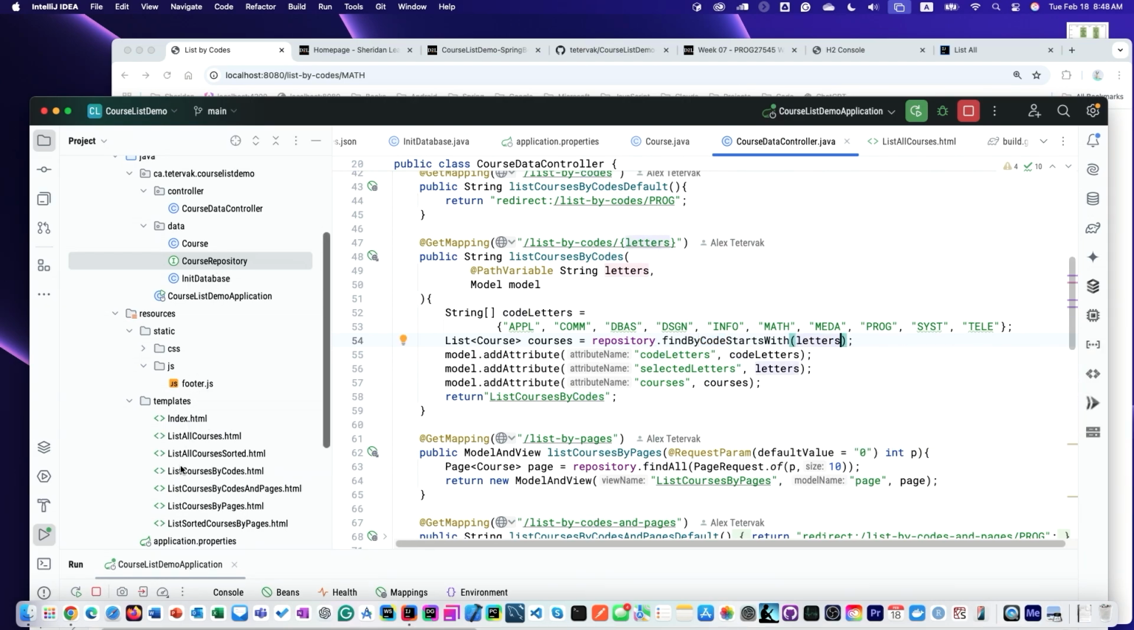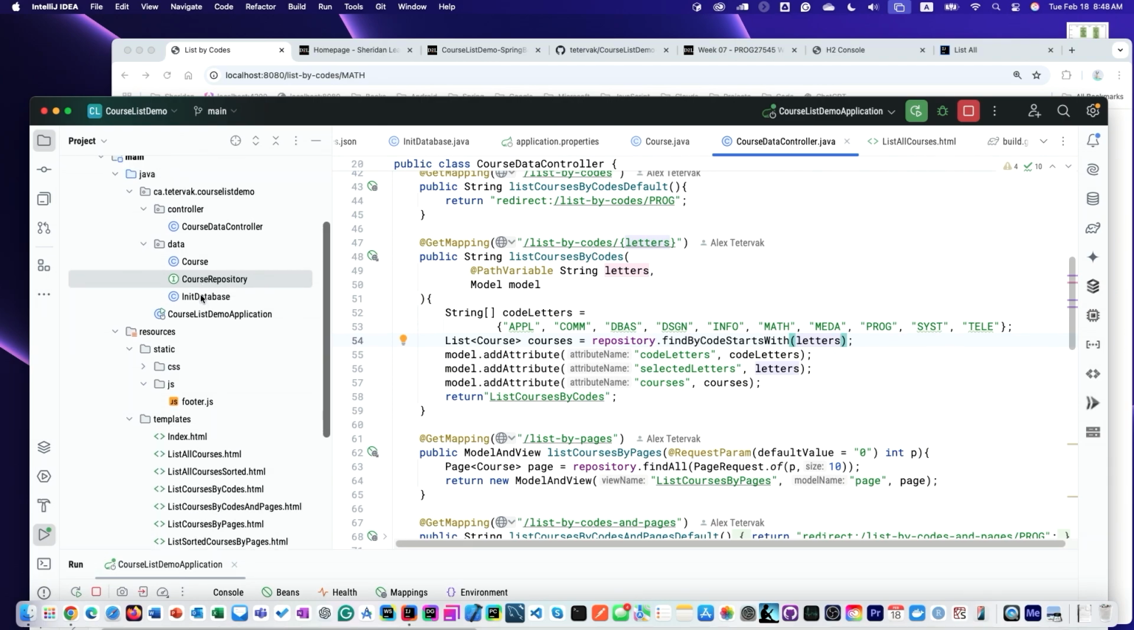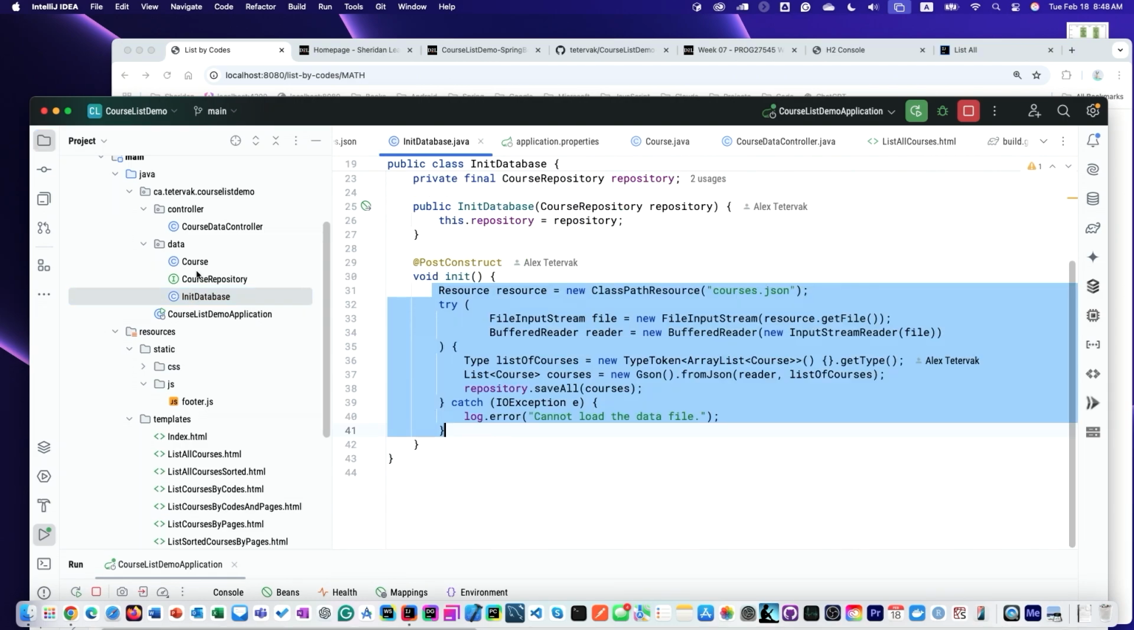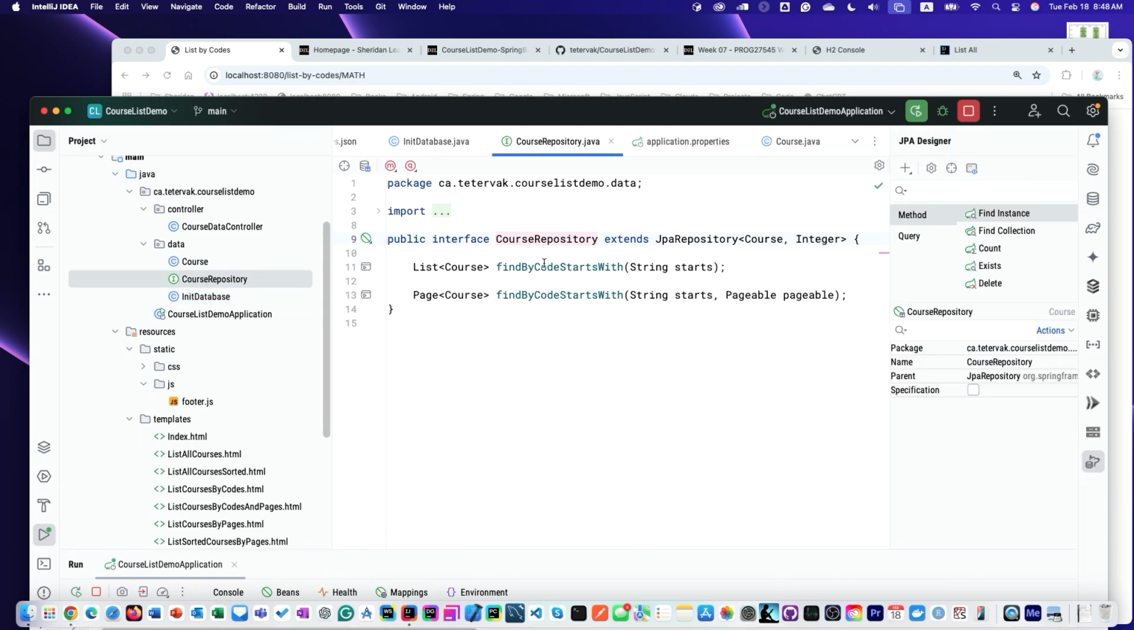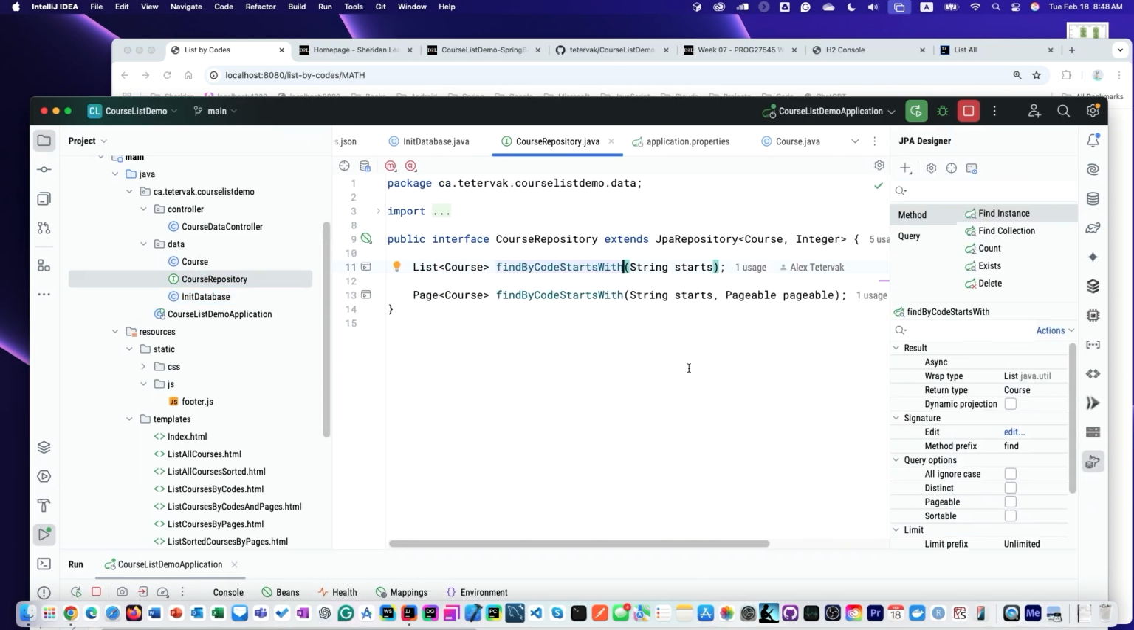So if we open the database repository, we will see that this is just declared in the interface. So where is this course repository? Start with, and our system saw the name of it and implemented it in the code. So start with. And the next method that I use is start with with an additional parameter, pageable.